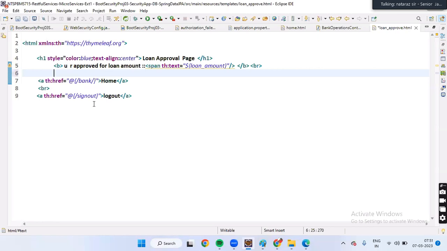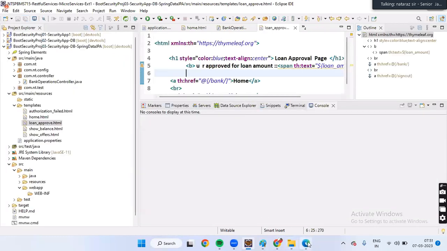Super guys, tell me, this is the hyperlink to go to what? Home hyperlink. This is the sign out hyperlink. Whenever you are writing a URL, use the at symbol; to read attribute values, use the dollar symbol. That's Thymeleaf basics, boss, and to bind things, we have other things.